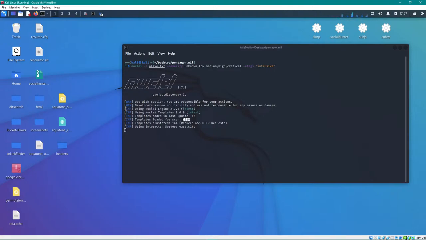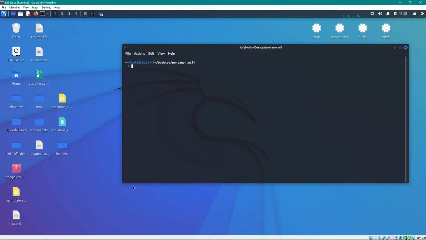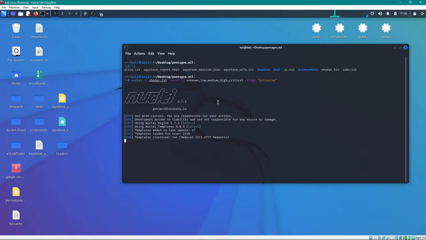Right, so I'm going to cancel this Nuclei scan on our URLs because I don't think it's going to find anything. A lot of people have probably already tested those couple URLs, but what people do not test a lot is our Shodan IPs. So we're going to run the same command as before, just with Shodan. Hopefully. And we're going to run that and let's see if we get anything back.